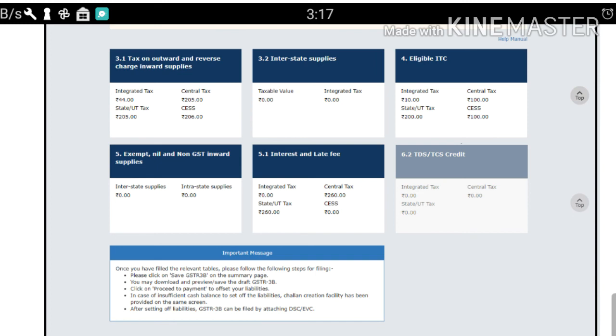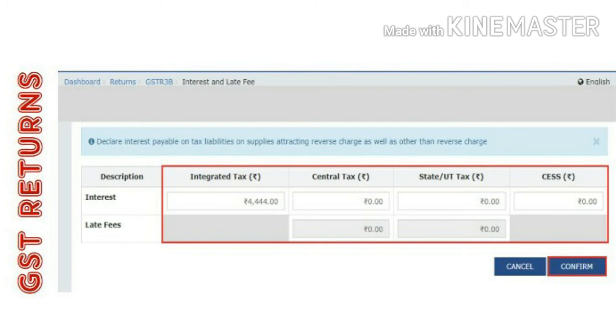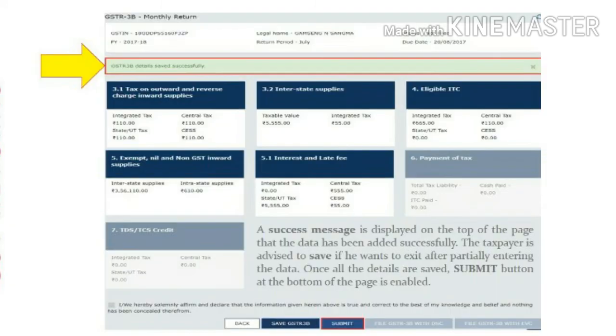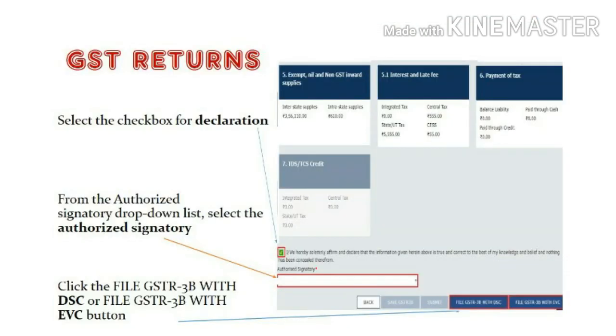Remember, the late fee is computed by the system automatically based on the number of days missed after the due date for returns filing. Click the Save GSTR-3B button at the bottom of the page after all details are added, and you will see a message displayed on top of the page confirming that data is successfully saved. Once all relevant details are saved, the Submit button at the bottom of the page gets activated. Click the Submit button and there you go.